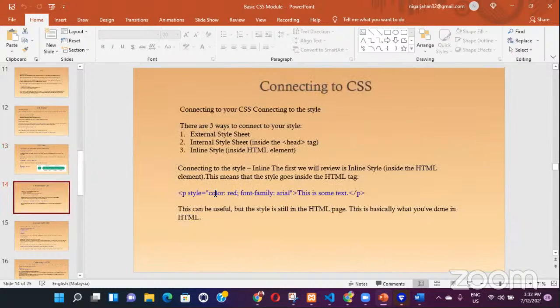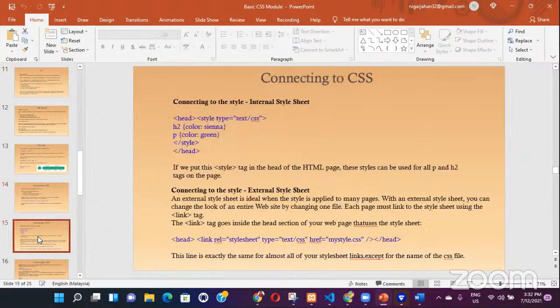So color is a property, and red is the value. Here font family is the property and Arial is the value, because we want to display the font in Arial. And this is some text, the actual displayed content. This can be useful, but the style is still in the HTML page. So basically this is the HTML, and this is the style sheet for CSS.